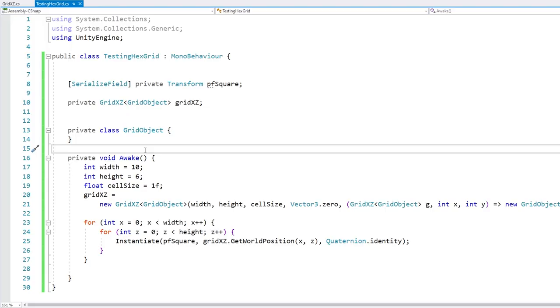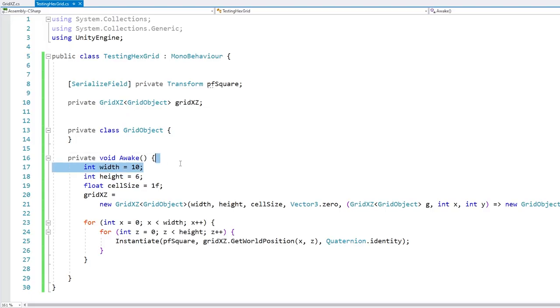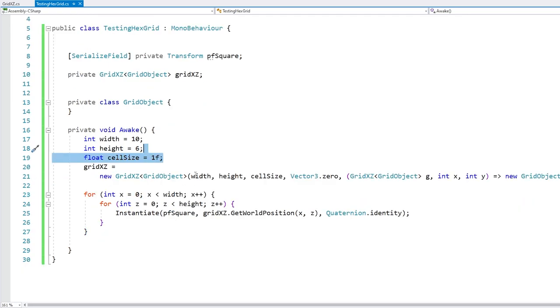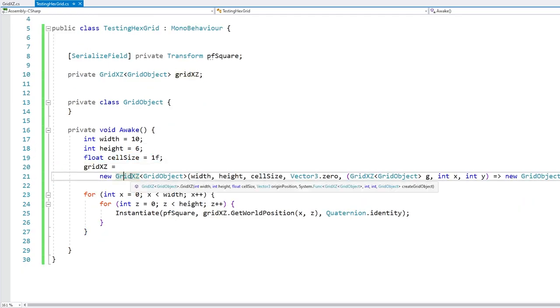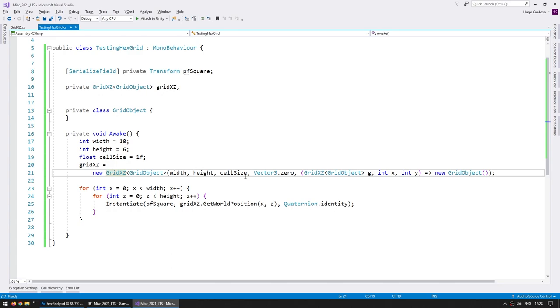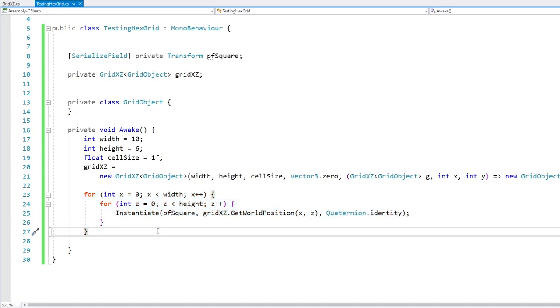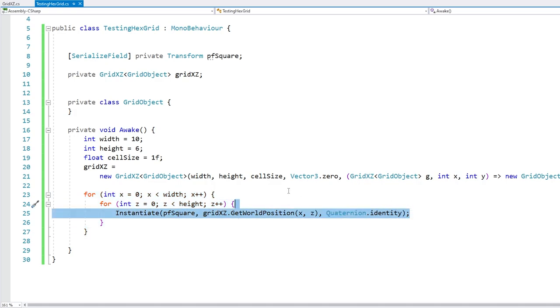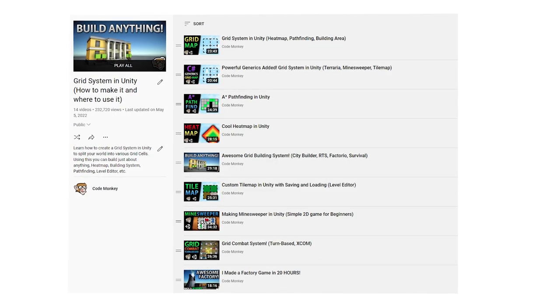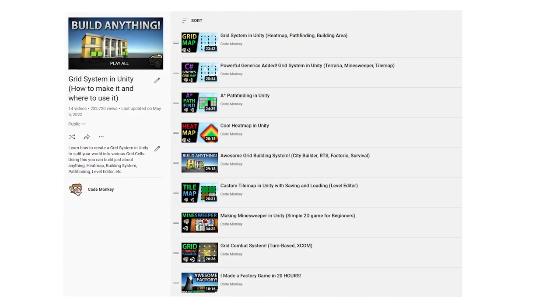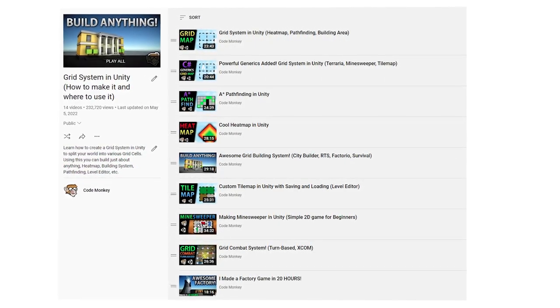So here is the code creating that grid. All I do is define a certain width, certain height, and a certain cell size. Then just create a grid using my grid class. Give it the width, height, the cell size, position on vector 3.0. Then just cycle through the entire thing and just instantiate a prefab on each grid position. Again, if you don't understand this code, go watch the other videos on the grid system. This system was built from scratch starting from the very first video.